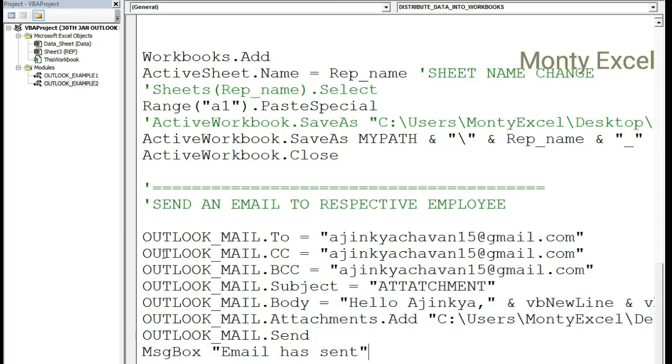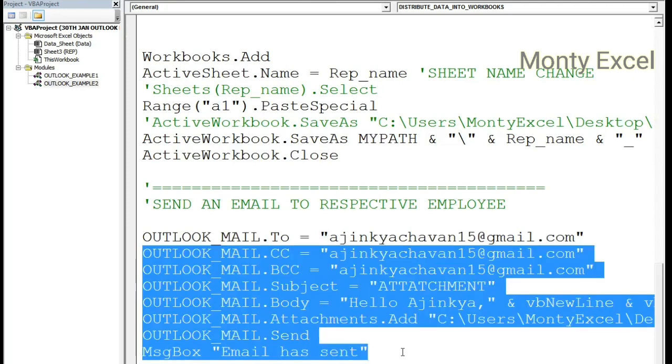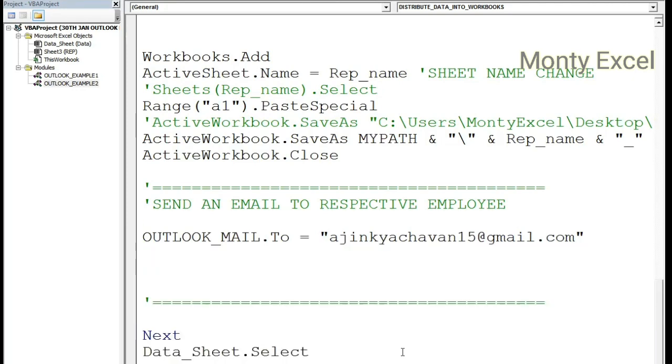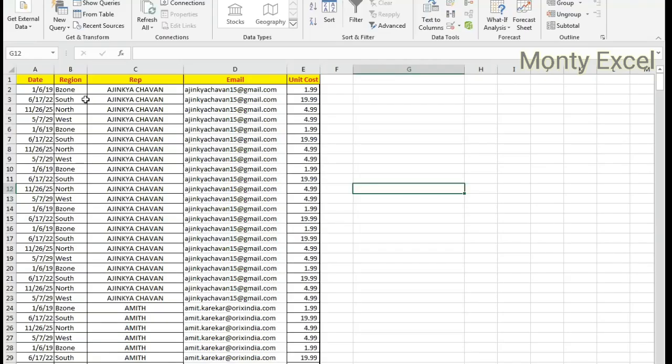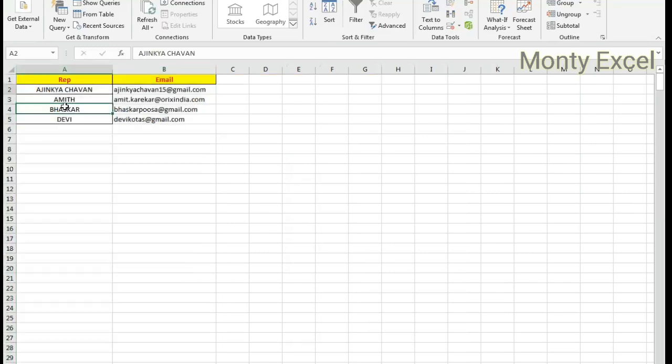So here, let us remove everything. I want to just concentrate on the To address now. The first thing is, you want to send to whom? It's not Ajinka always. I don't know who is the first person. Okay, if you look at your Excel, by looking at this file, I know it is Ajinka. Second one is Amit. Third one is Bhaskar.